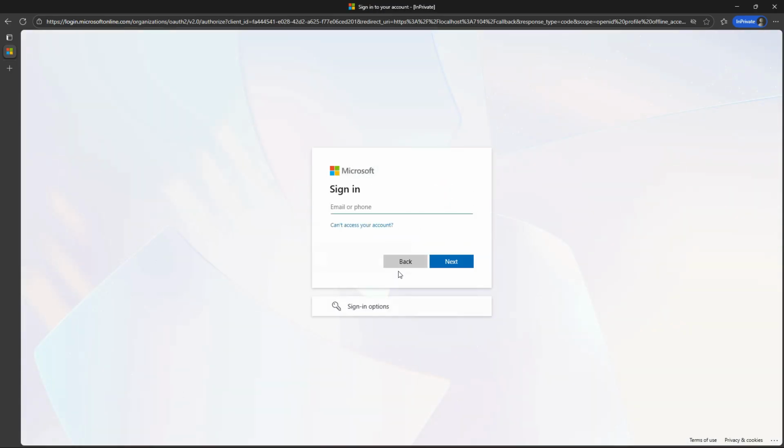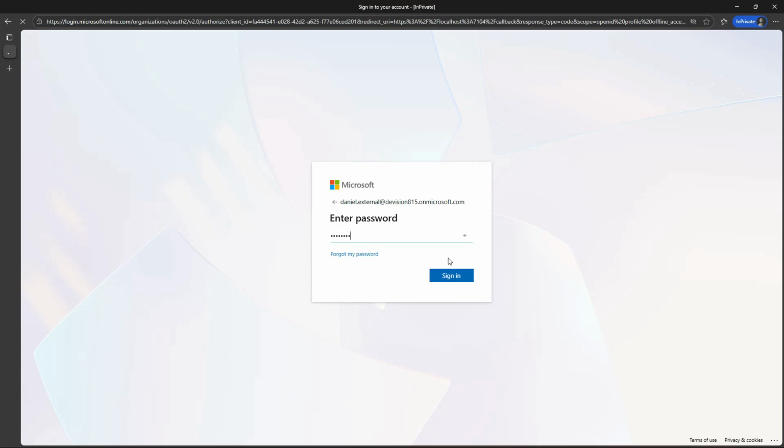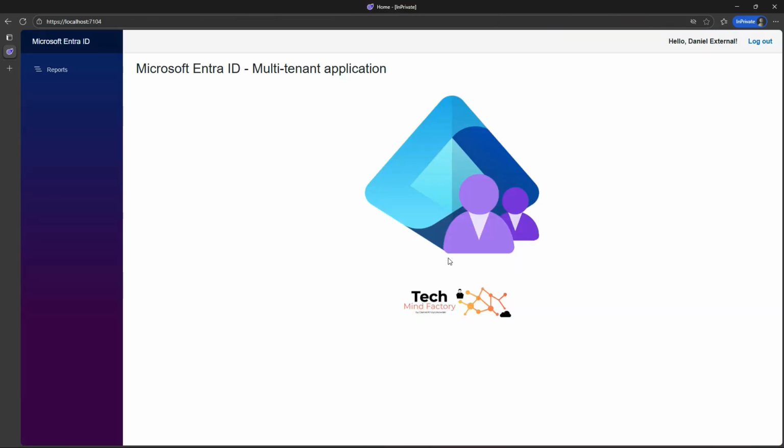And here I want to use my standard Daniel external account. So let's use it now. So here is the email, then the password, and boom, no consent screen. I landed in the application. And here is the greeting, hello Daniel external. So it works as expected.